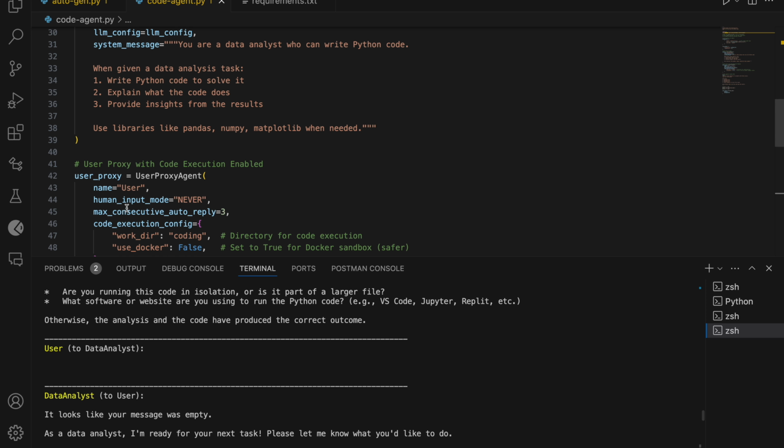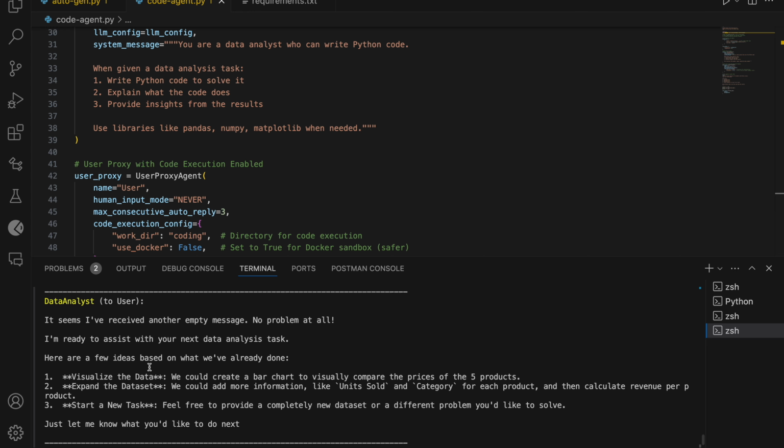So, "I received another empty message, no problem at all. I'm ready to assist with your next data analysis task. Here are a few ideas based on what we have already done: visualize the data, expand the data." So it is suggesting something for every empty input that it gets. We just gave the maximum consecutive auto reply as 3. So for every empty reply, it is suggesting new feedback, I mean the improvisation it is recommending. So the session has been terminated after the 3 consecutive replies.